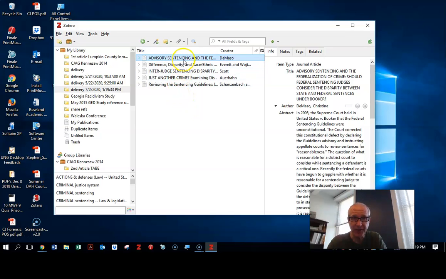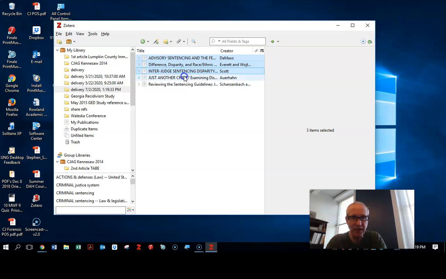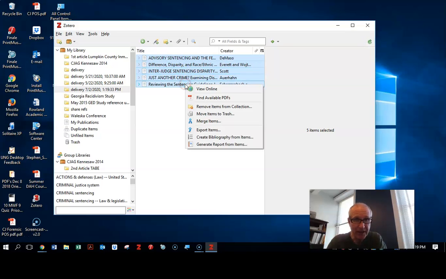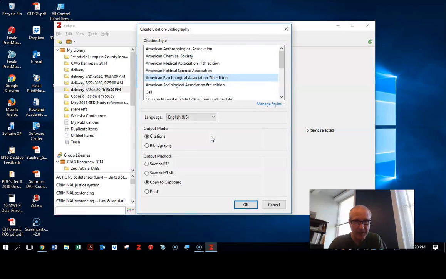And there they are. And so what you're going to do now is come over and highlight each one of these things by holding down your Shift key or your Control key. And then you right-click those folders, and it says Create Bibliography from Items. You click on the Create Bibliography from Items. You want APA 7th edition, that's the most recent form, and you're going to copy these things to your clipboard, but you don't want to copy the citations. You want to copy the bibliography.